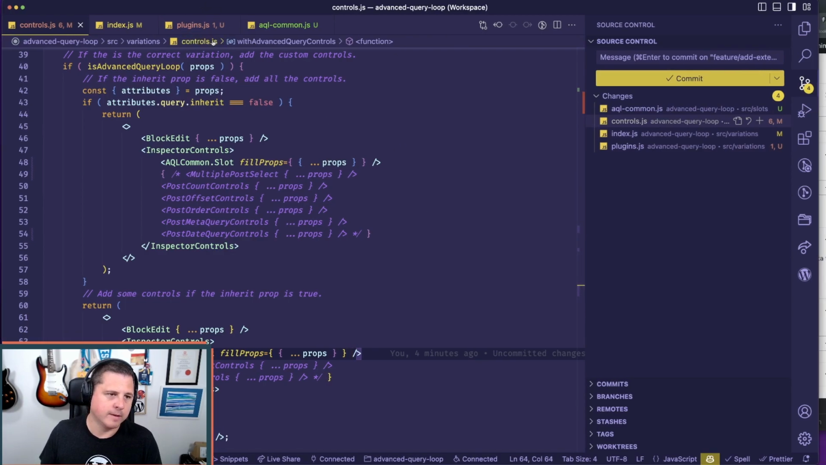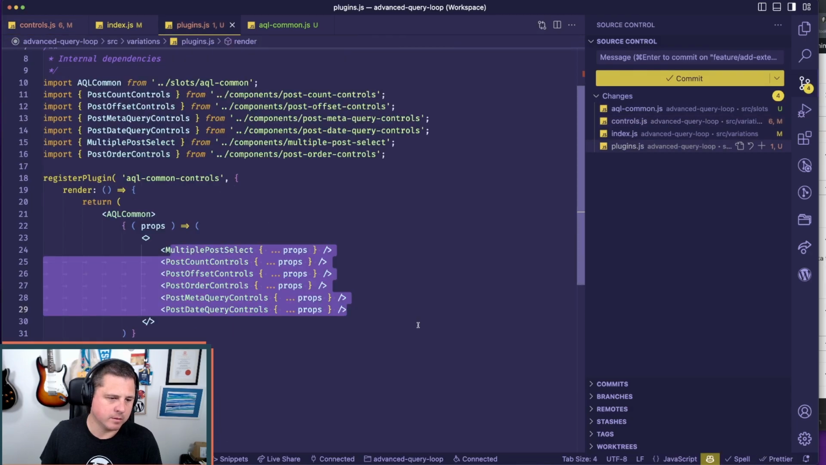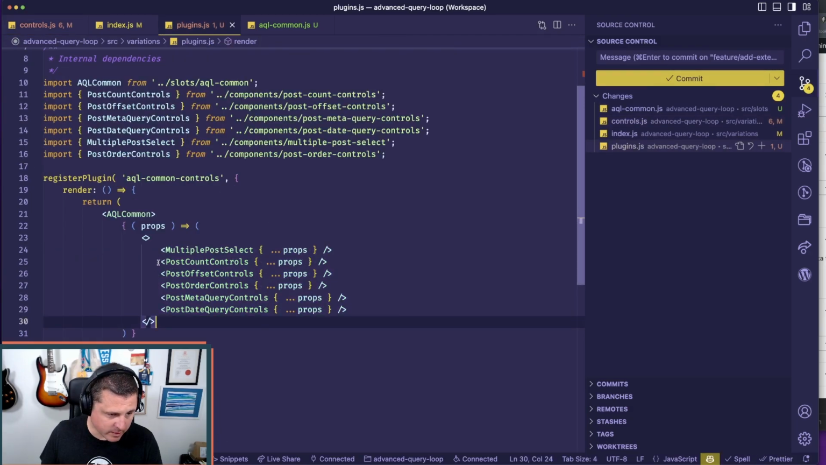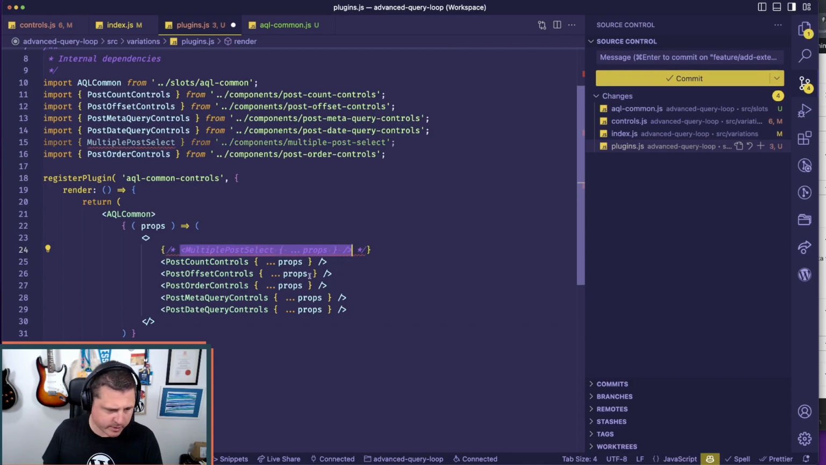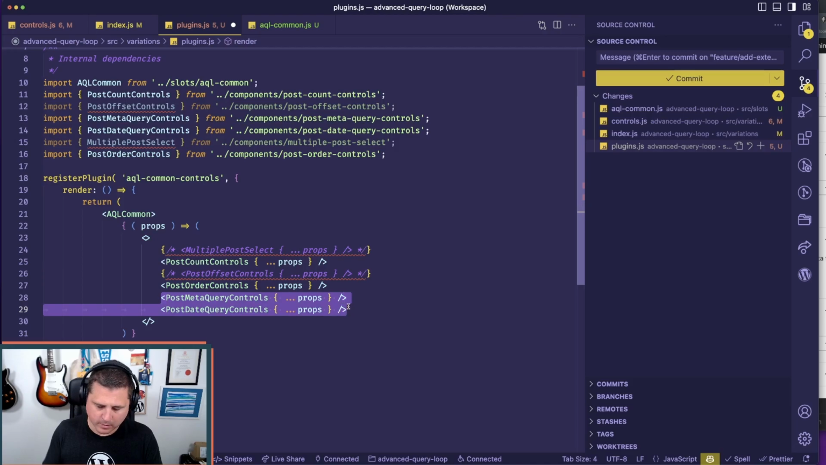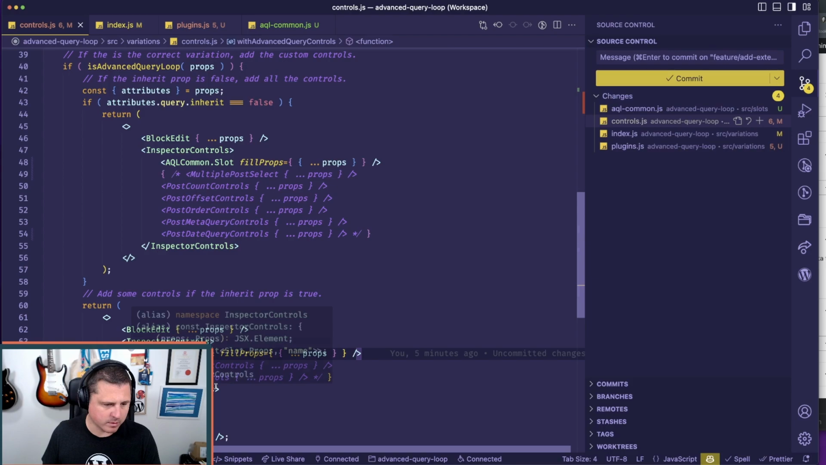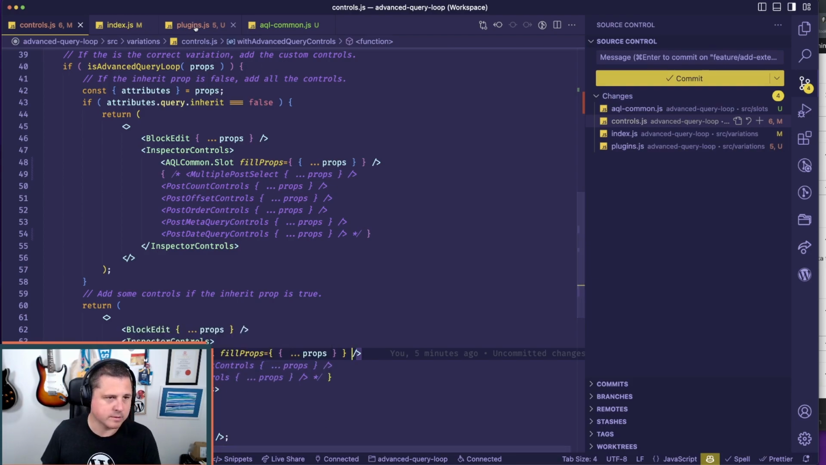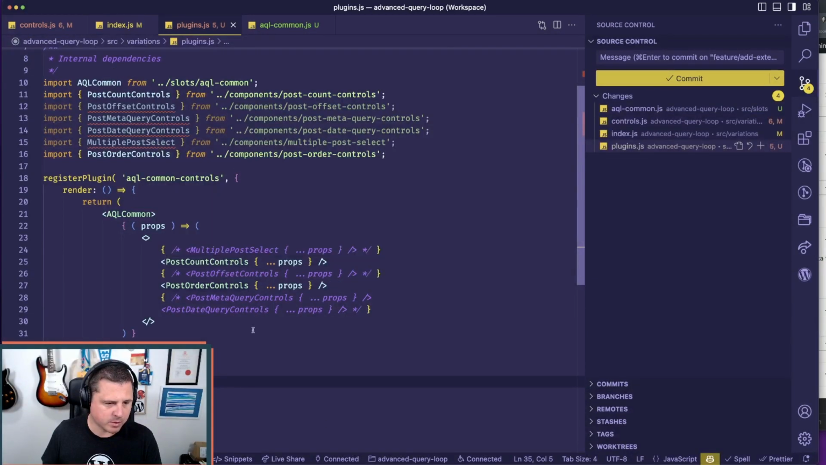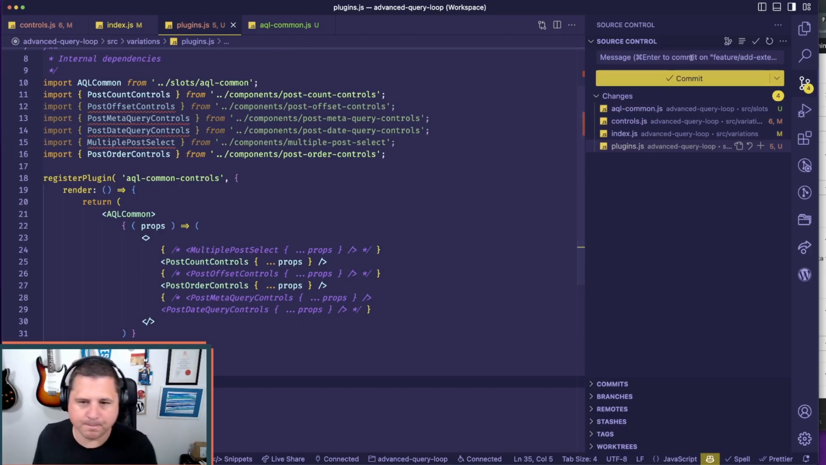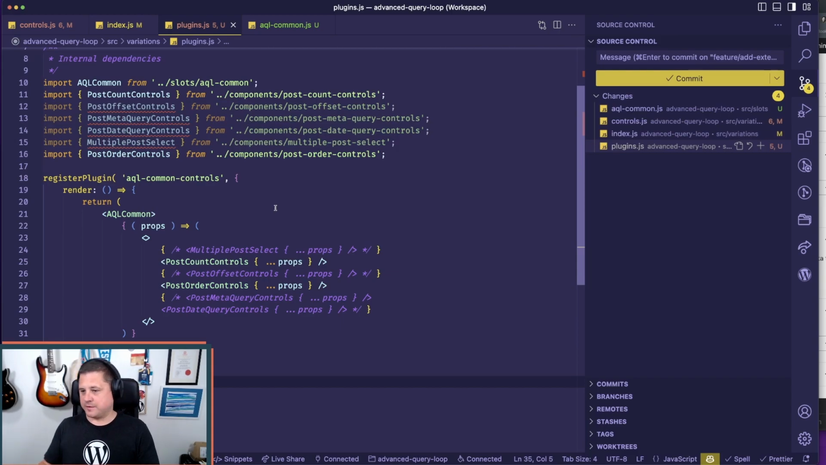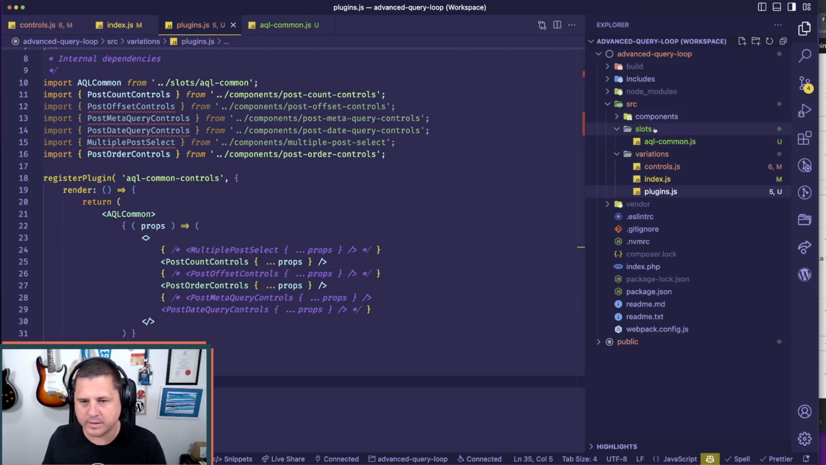So we can come in here, and we're going to basically get rid of these two. Post count, post order. I think those are the ones that are supposed to be in there. Now we need another slot. The reason we need another slot is we also want to be able to insert stuff when the query is not inherited. So let's add another slot in here.